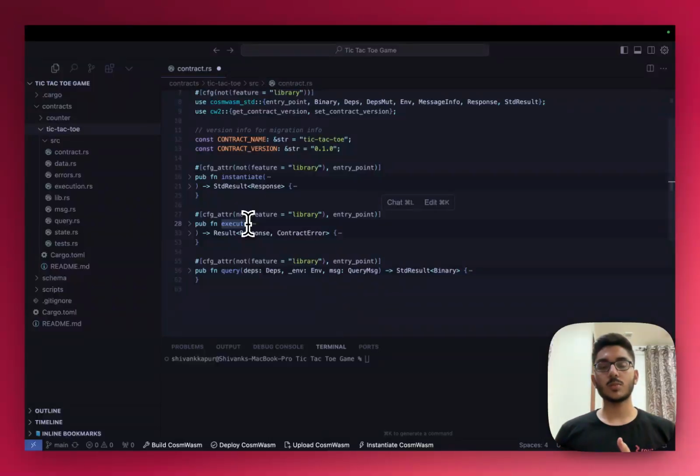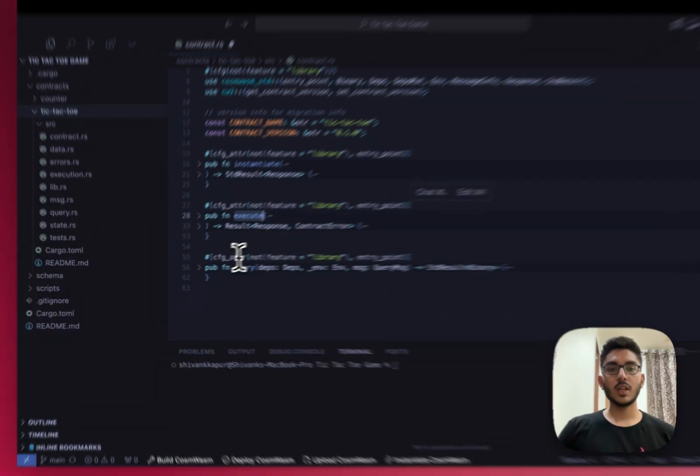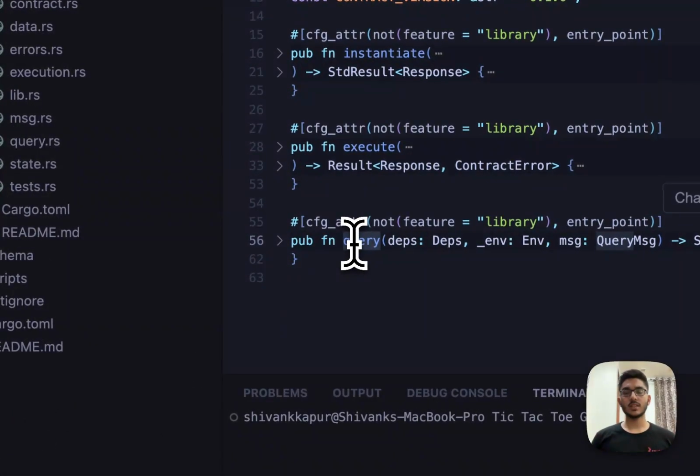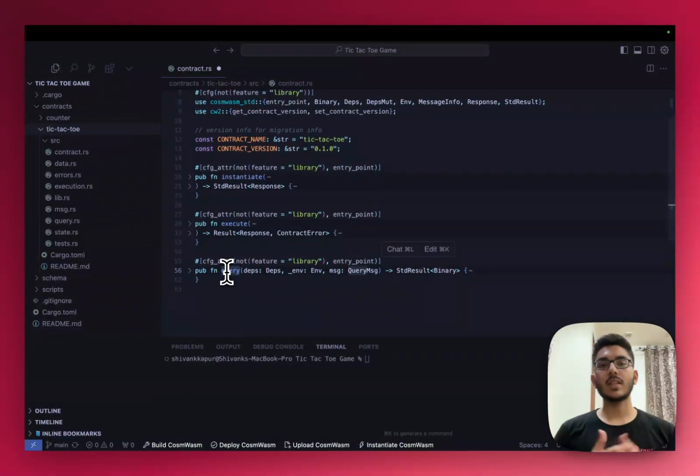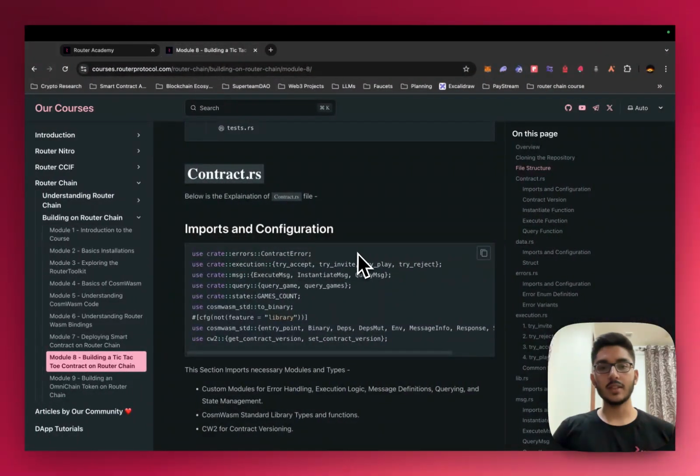Whatever you are doing in your smart contract, what are the different states, how you are interacting with it, what is the core functionality happening in it, is contained within the execute function. Similarly, the query function is a very simple function. It is basically used to read the values or read any data which is present in your smart contract. It is used for reading purposes, not for writing. I hope this is clear.